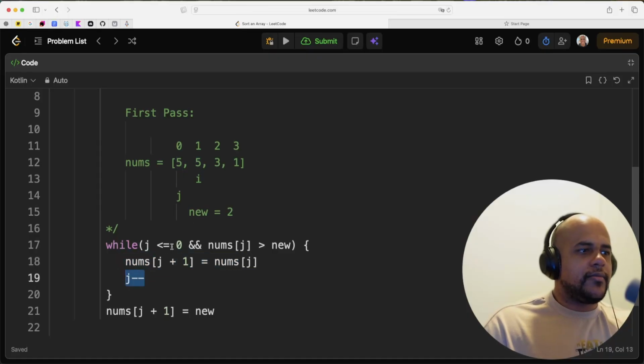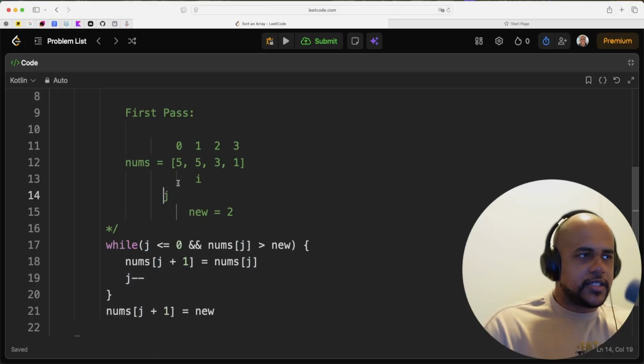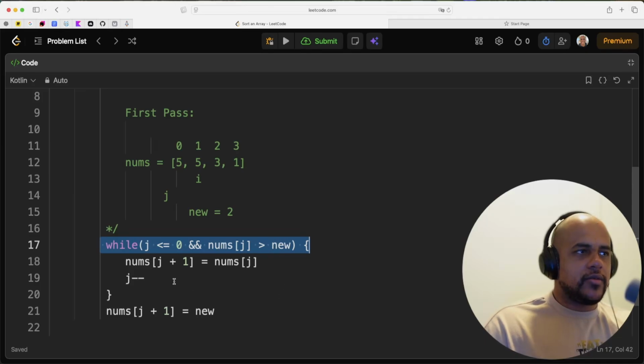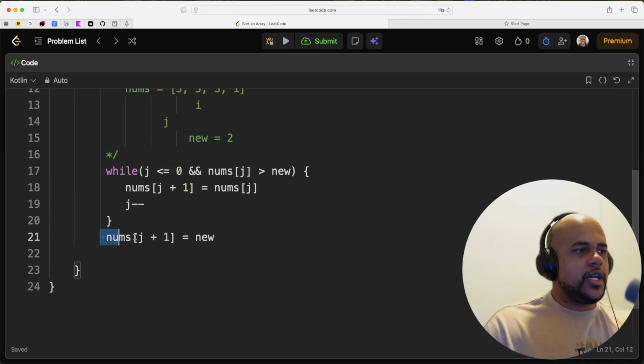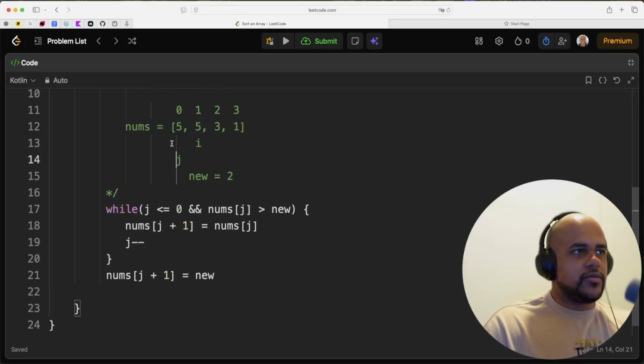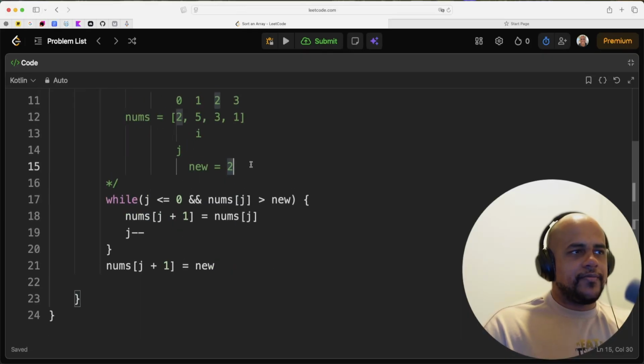The next line is j minus minus, so j now is out of bounds. Position minus 1 doesn't exist, but it's okay. So the next time we try to iterate here, we're going to break this loop, and now we're going to replace at j plus 1, because j is out of bounds. j plus 1 is 0, so we are back at the correct position, and we are adding the new item to this position. So 2, and that's it for the entire pass. Let's go to the next pass.